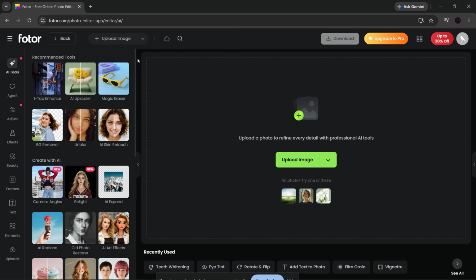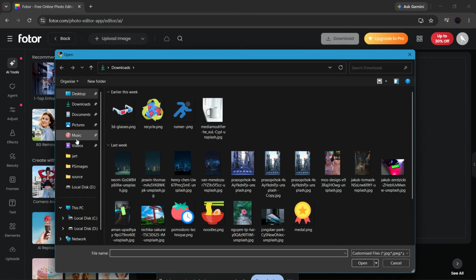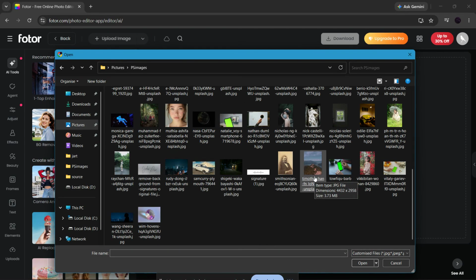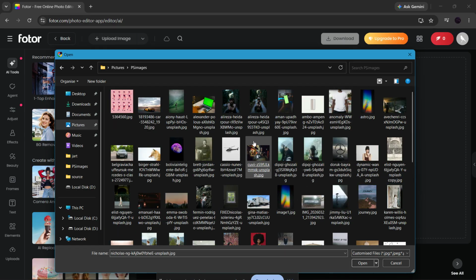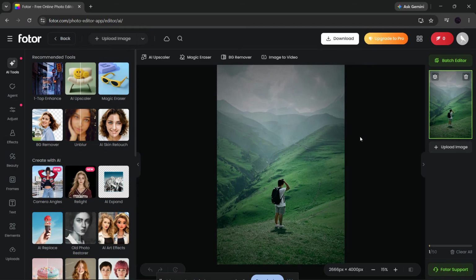Now it's time to upload your image. In the center of the canvas, you'll see a green Upload Image button. Click that button and select the file you want to edit from your computer. You can also drag and drop your image directly into the workspace if that's easier. If you want to work with more than one file, Fotor also lets you upload images to the tray on the bottom right panel, which is really useful if you're editing multiple pictures for a project or content batch.